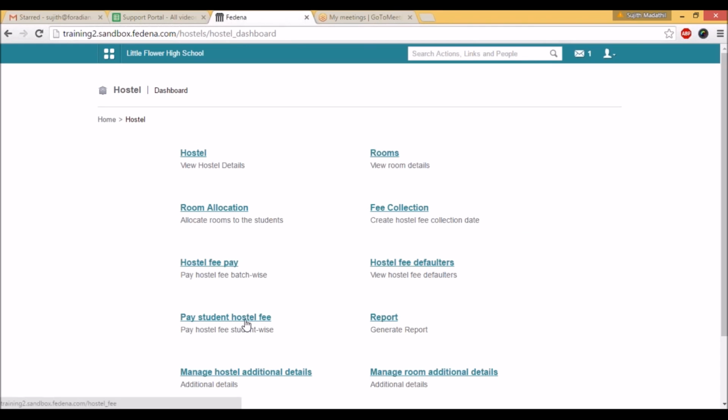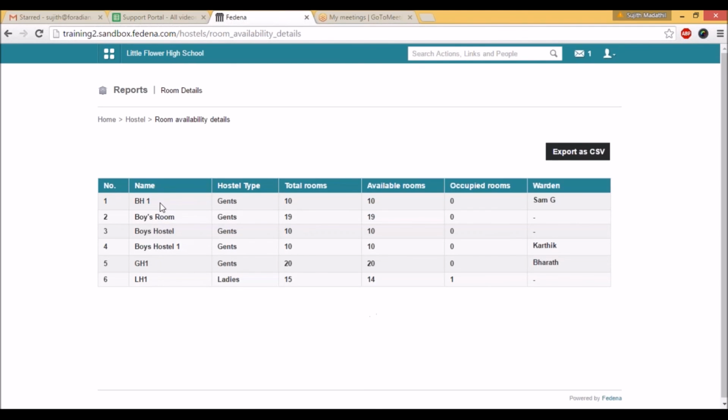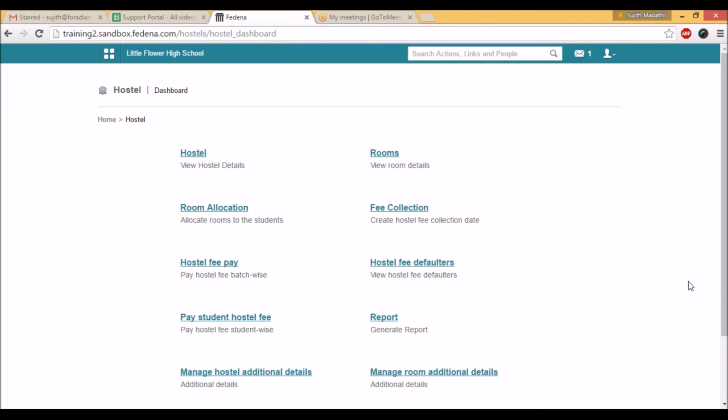So after collecting the fees and assigning rooms, we can generate the report for hostel. So you can see these all are the hostels available and you can see the status like total rooms presented, available rooms, occupied rooms and the warden that we assigned and all those things you can see. And if you want to get it as a report, you can export it in CSV format. This is all about the hostel module in Fedina.